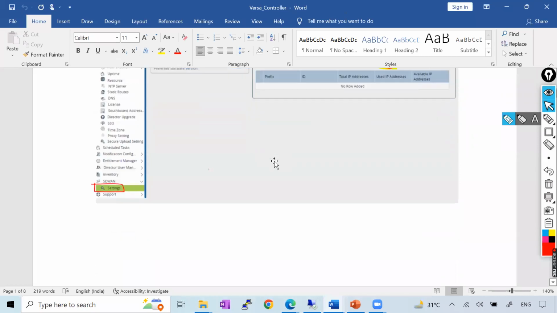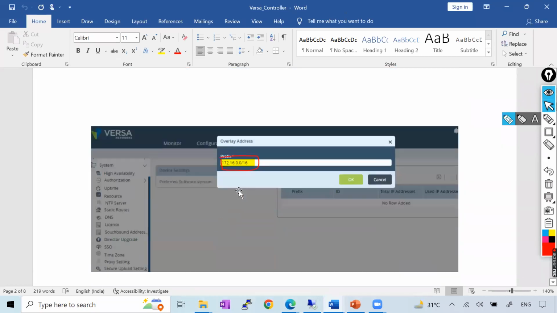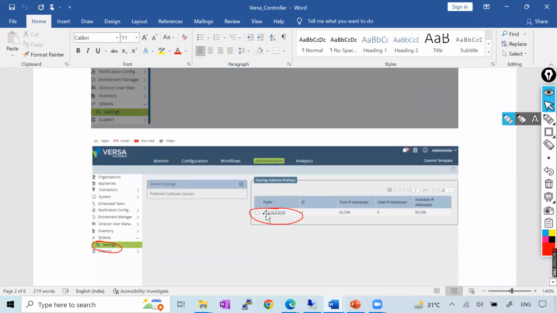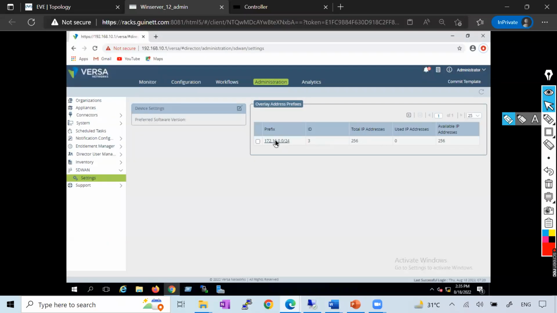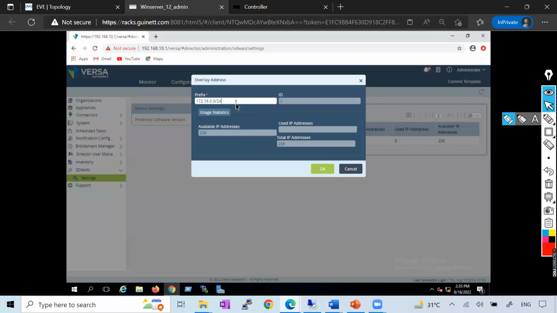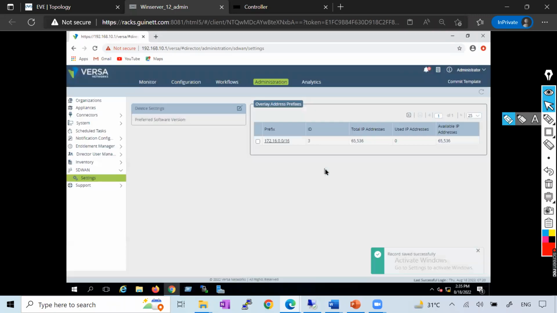So this is the first step. Now what next? I have to define the static route. Okay. So you can see this is a complete subnet. Oh, sorry, I made a mistake. It should not be 24, it should be 16. Okay. So let me correct it. So you can see the total usable IP addresses are 65536. Okay. So this is my total usable IP address for tunneling and all.